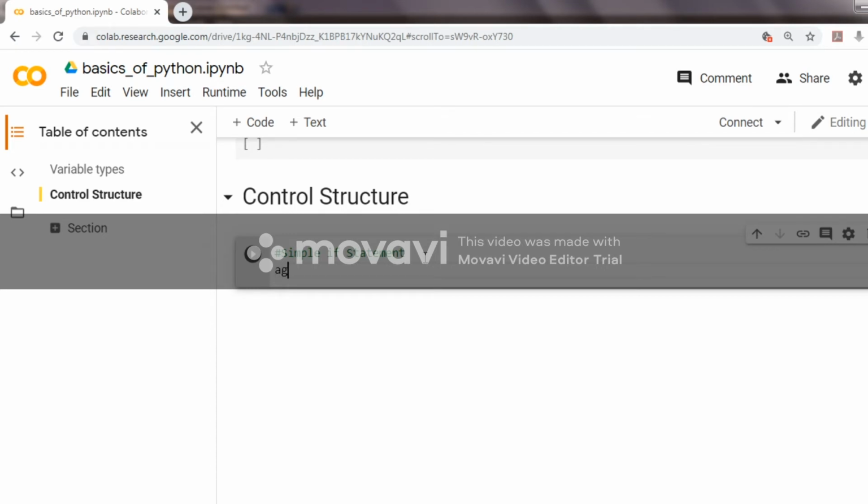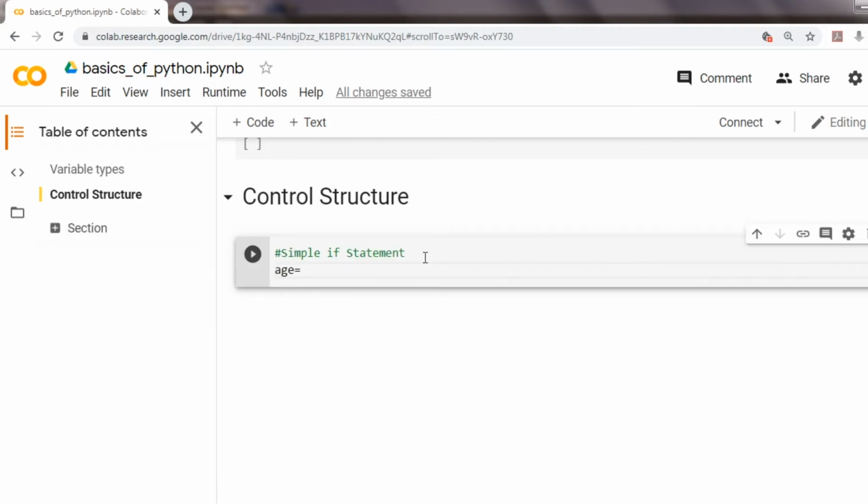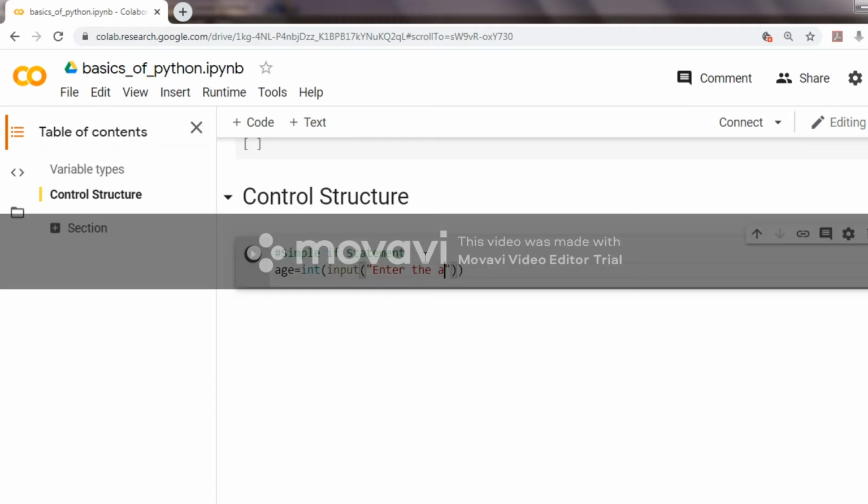In this constraint, I use a variable called age, where it is an integer input. So this is an input variable where the user must enter the age. So now coming to the if statement.